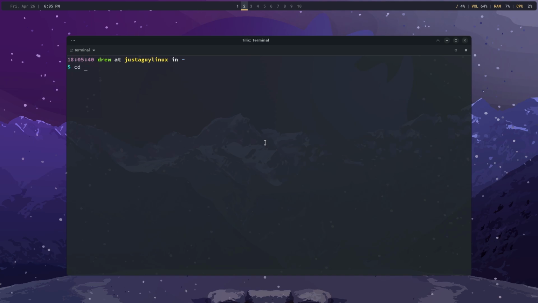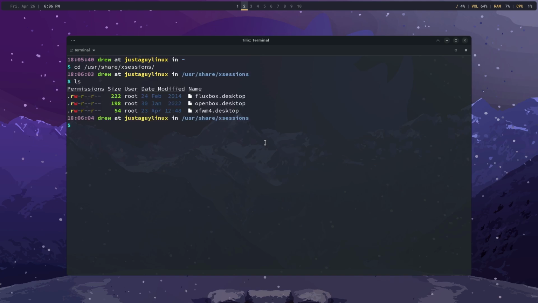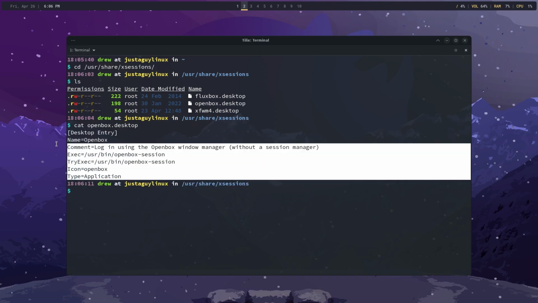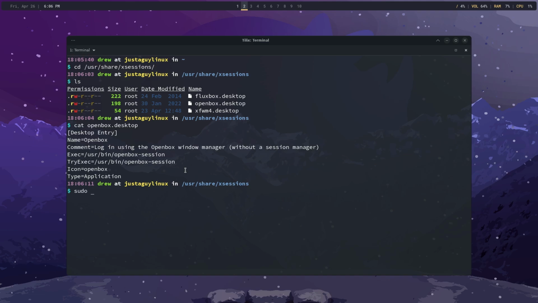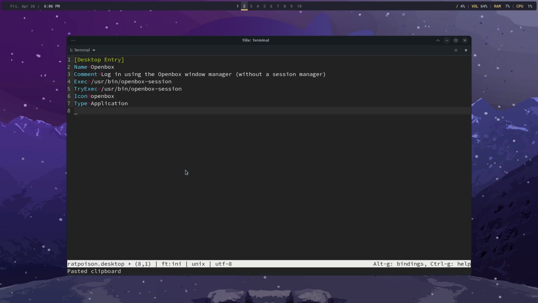So let's go to user share X sessions. And what we're going to do is we're going to cat openbox. And let's just copy this. Copy. And now let's sudo micro, and then this is Ratpoison.desktop. Okay, and let's paste that in, and we're going to say Ratpoison. Ah, goodness. Why can't I spell poison?